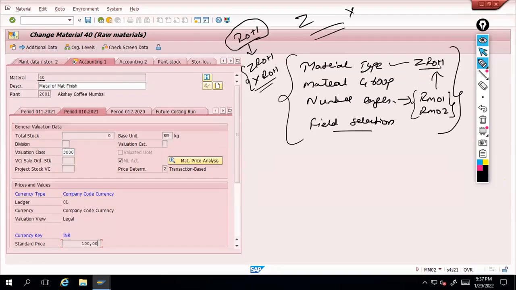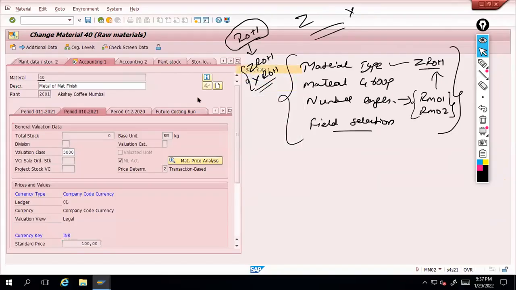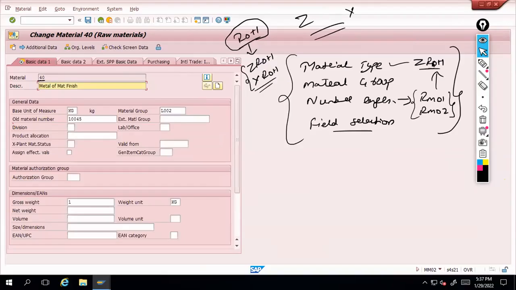You have taken that material number as 40, and then the old number you have given, no? Yes, the old number I have given. Is it a number exported from different software or what? No, I didn't get it.